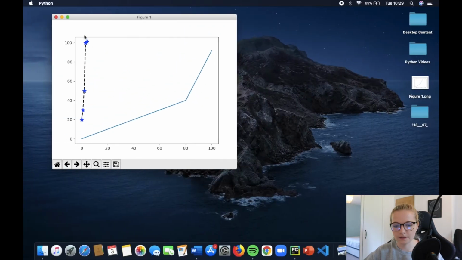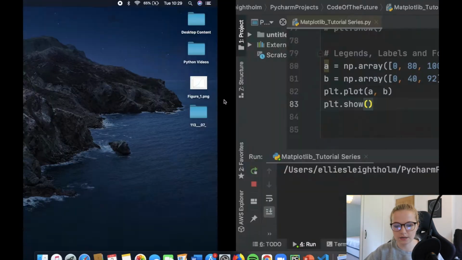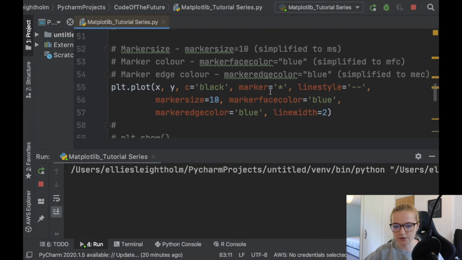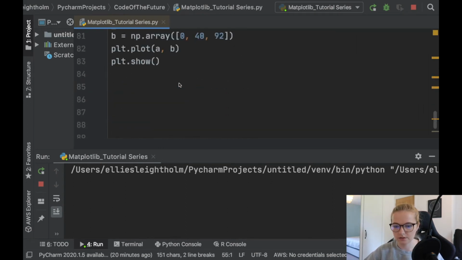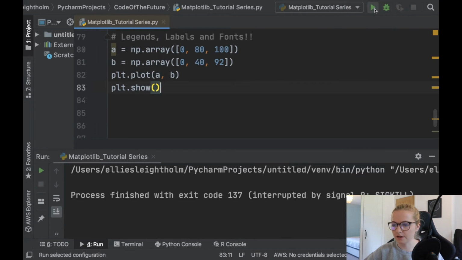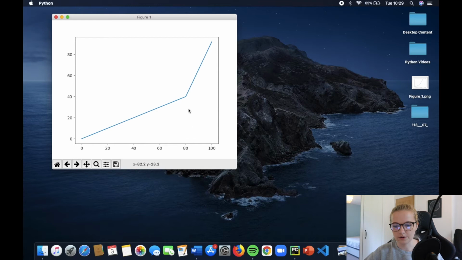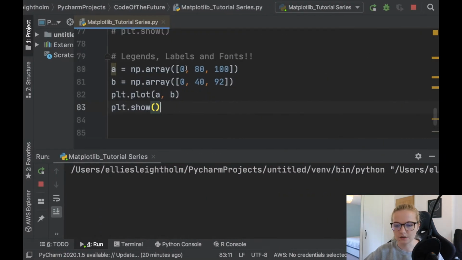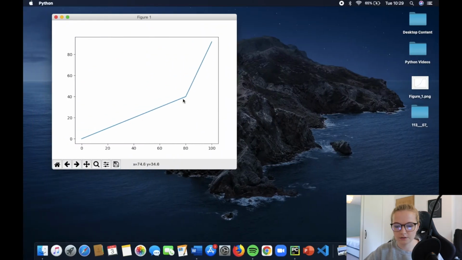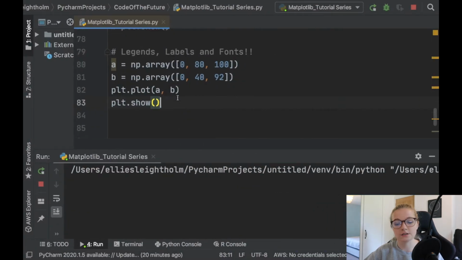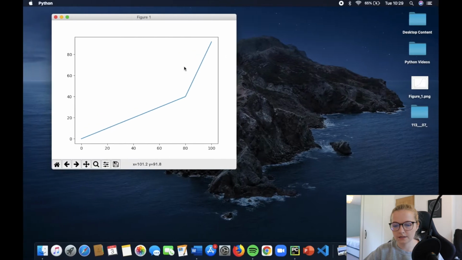We've still got this little bit here, and that's because I haven't hashtagged it out up above. So I'll make sure that's hashtagged out, and now if I rerun it, hopefully we'll just get this line here, with these coordinates: 0, 0, 0, 0, 80, 40, and then I think that was 192. Awesome, so that's a standard plot.